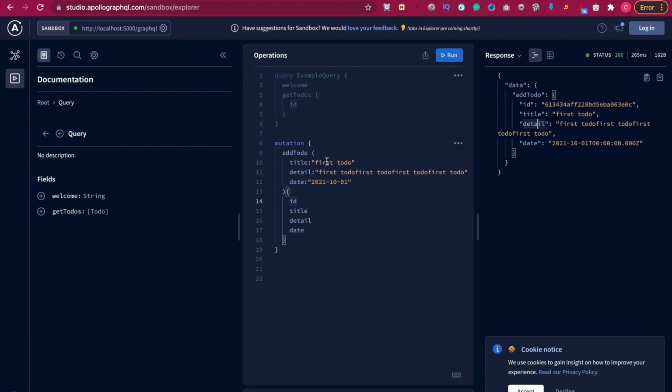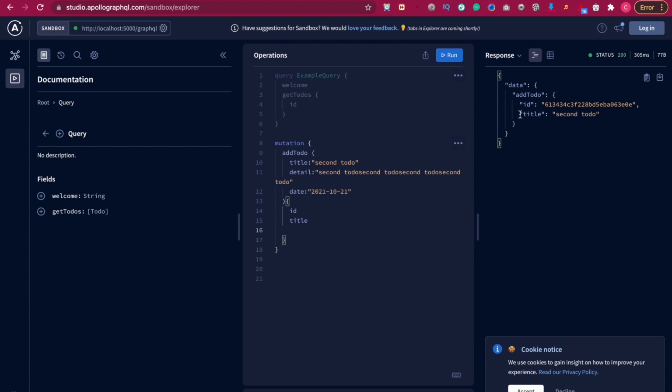And now if we go to add the second todo, and we add another date, and this time we just want to return the ID and title. If we run this again, now you can see it just returns the title and also the ID, and this is the power of GraphQL.